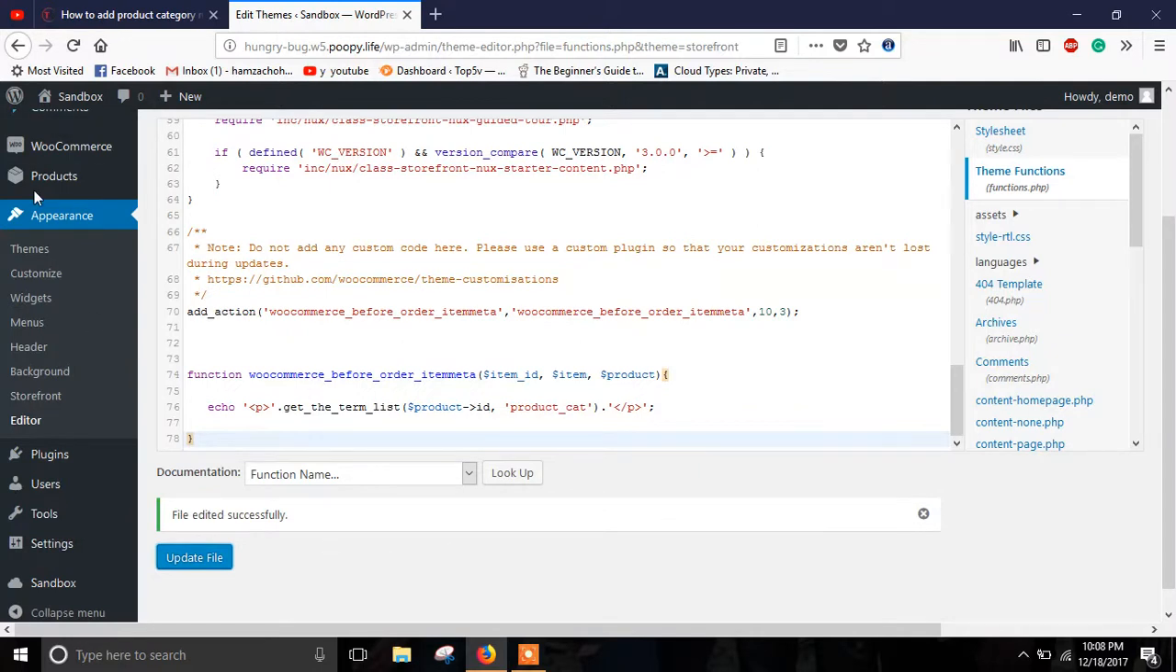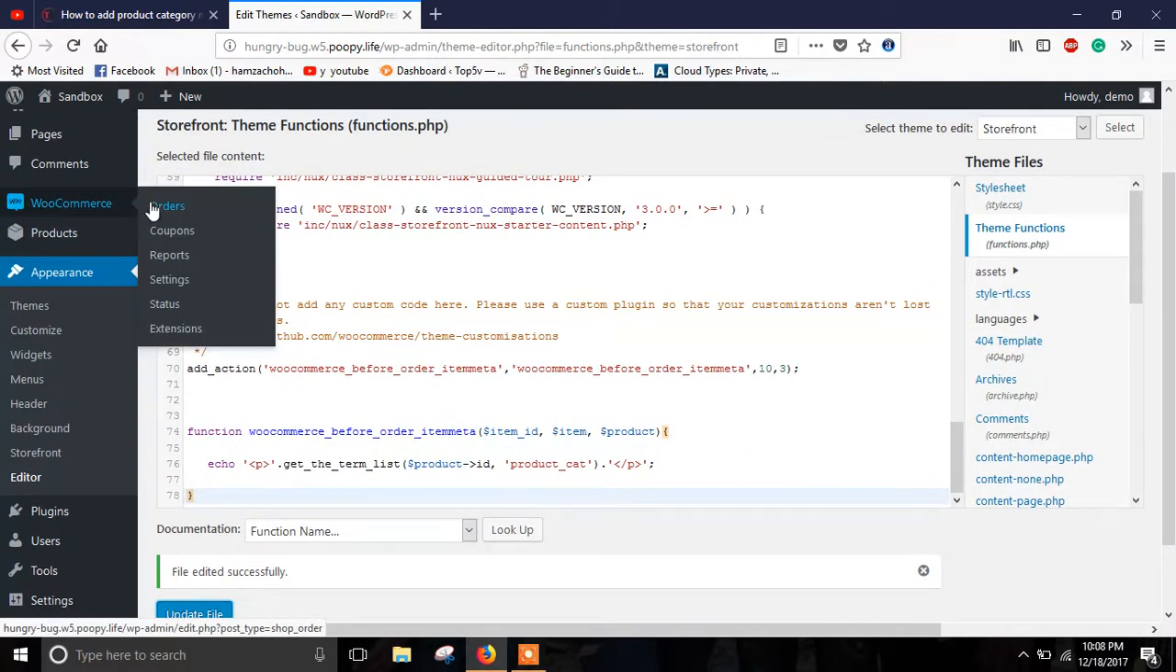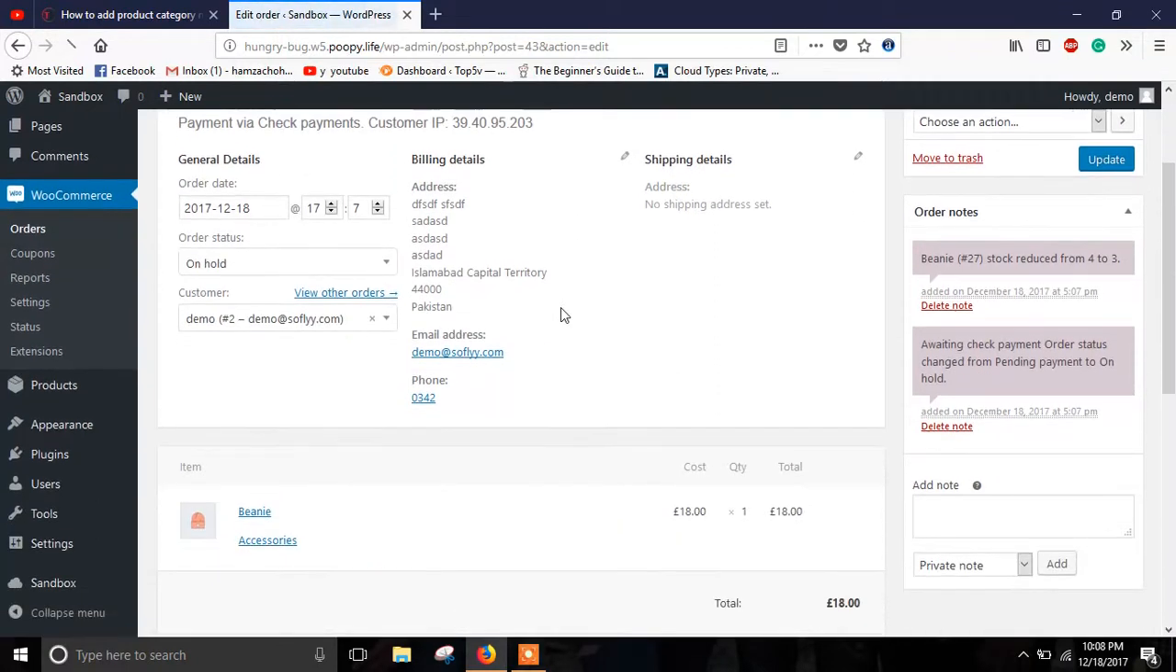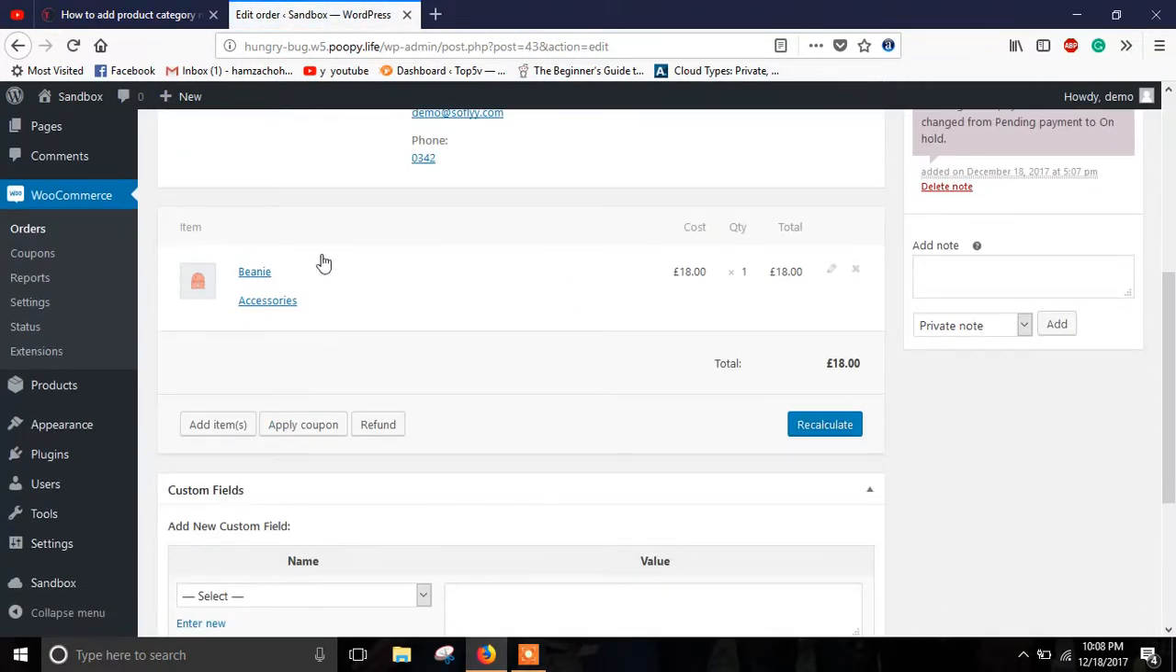Once you have updated the file, go back to your WooCommerce and orders and now open the same order again. Now you can see that the product category has been shown as well.